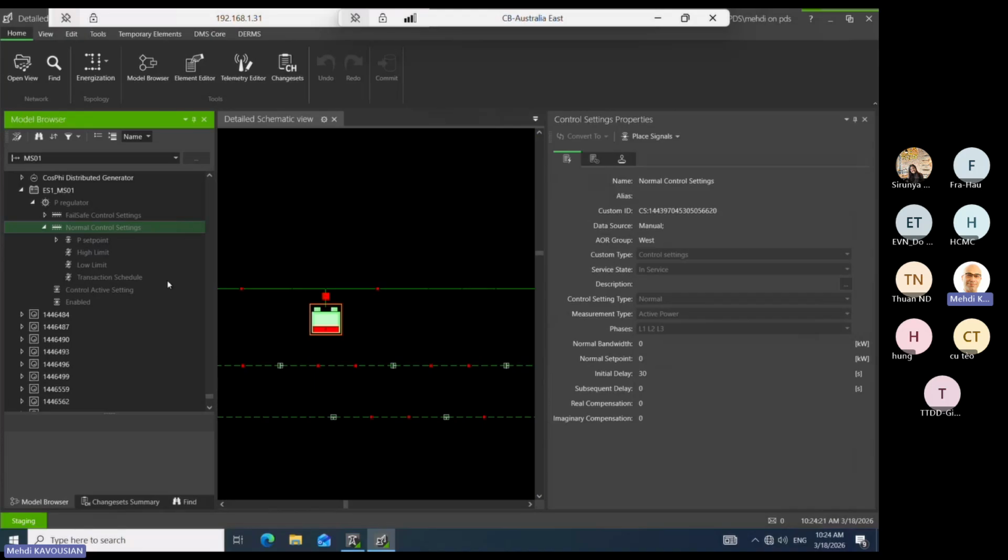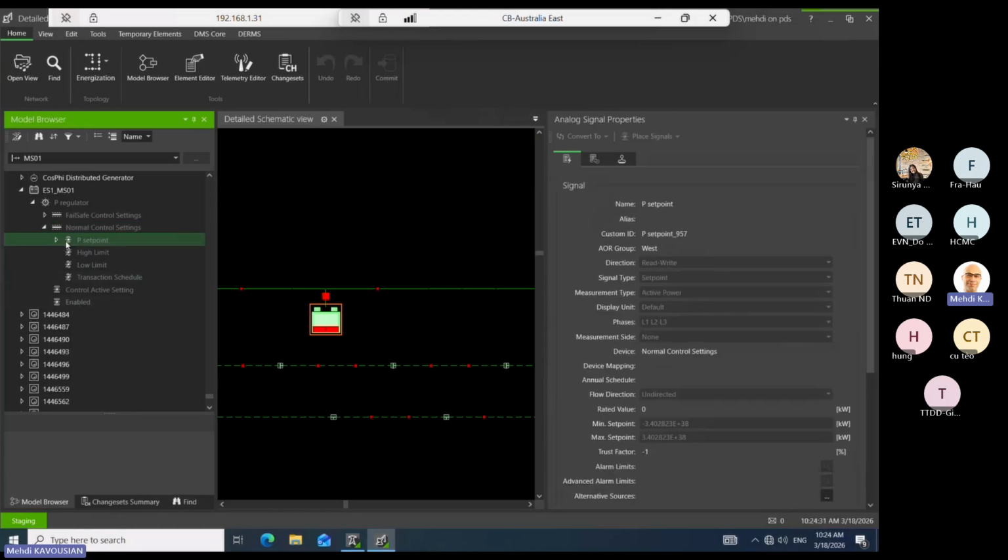It depends on what type of point it is. Because it was active power, here it says kilowatt. So this is 0, but okay, we can change this later. And then under this, we create this set point. And you see that this is read and write because we want to send a command, right? Set point, active power.